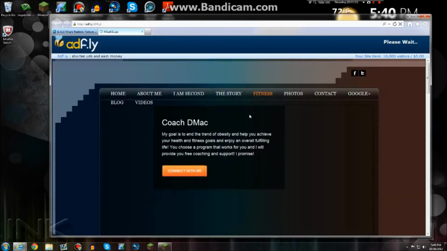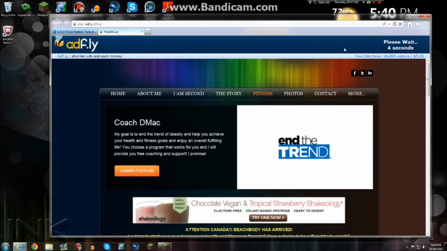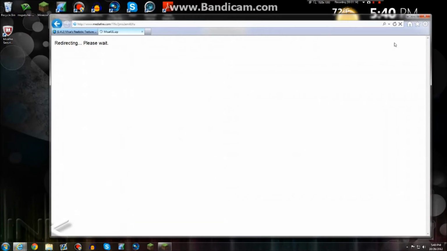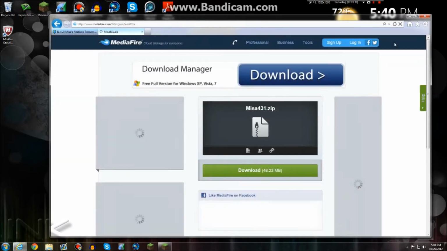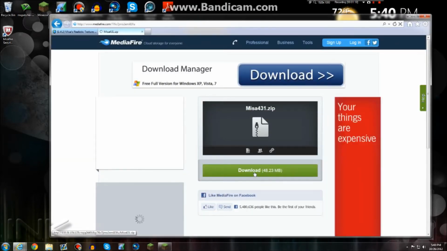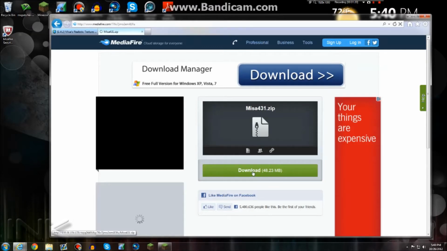Now, step number four, an AdFly screen is going to pop up. Don't touch anything. Just wait until the timer in the upper right hand corner disappears and it says skip ad. Once it says that, you can click skip ad, and it will take you to a new screen where it will show you the zip file to download. Click download.